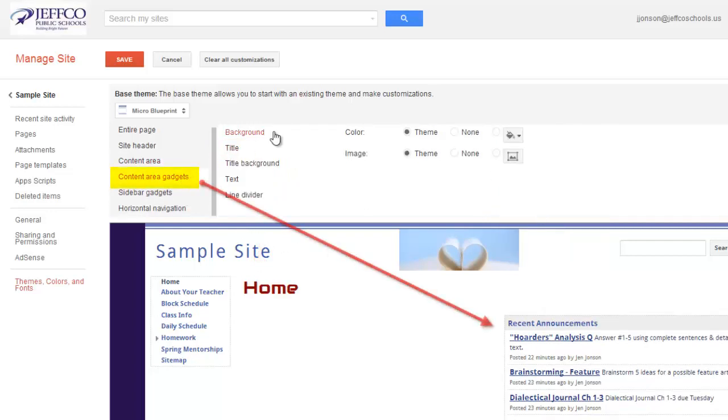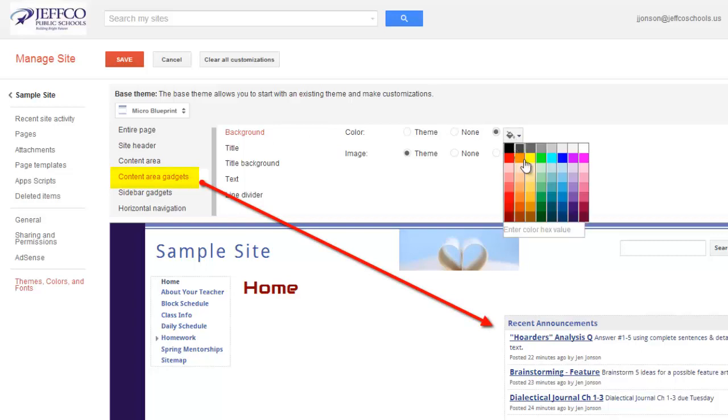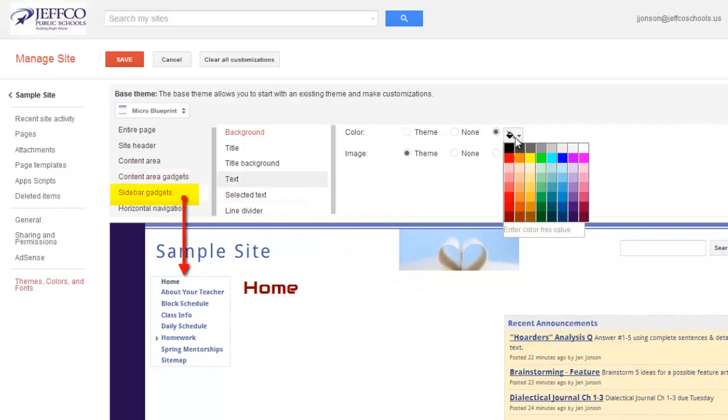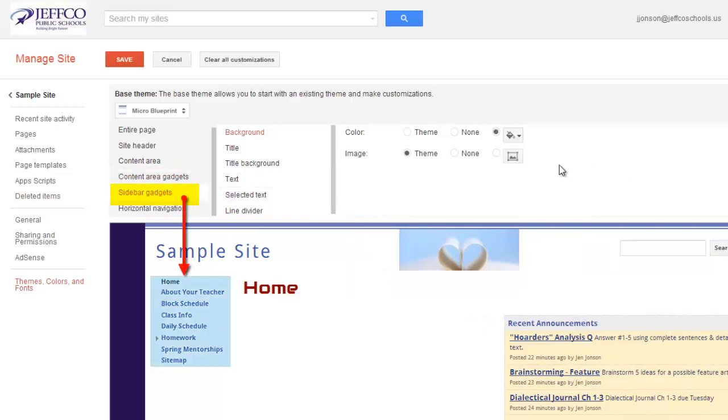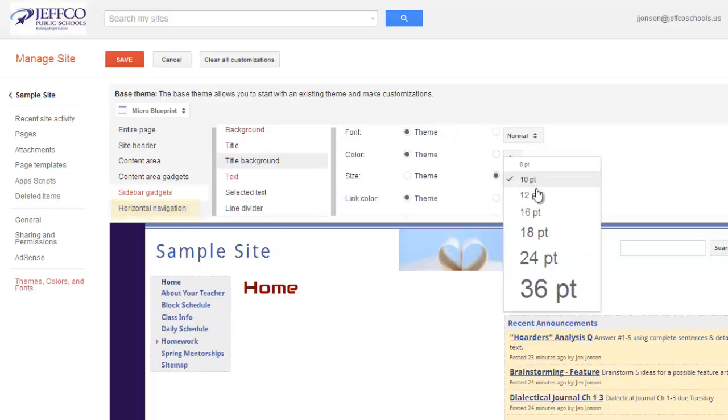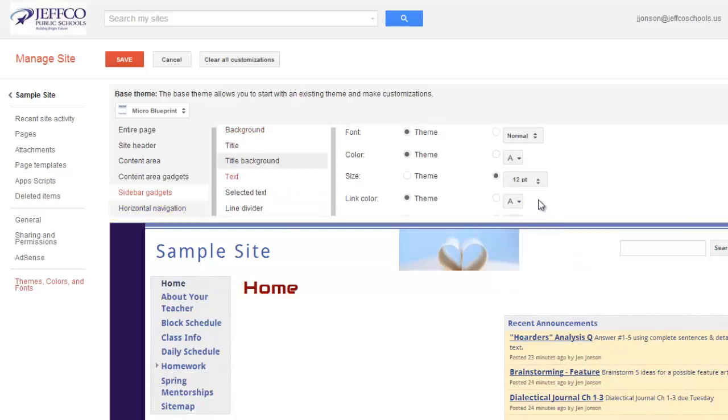Content area gadgets refer to the announcement feeds or other gadgets that live inside the body area of your website. Sidebar gadgets are your navigation menus and other gadgets that appear in the left or right-hand sides of your web page. Horizontal navigation is another way to set up this navigation that we will look at in another video. But each of these options allows you to change the colors, fonts, and background colors in these areas.